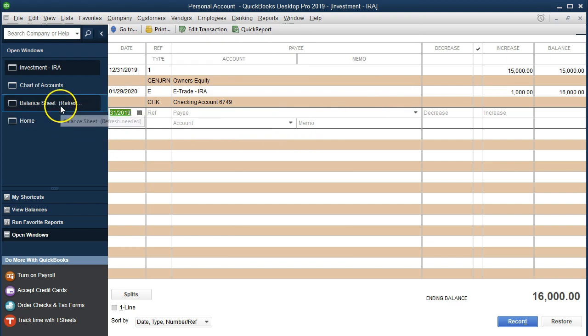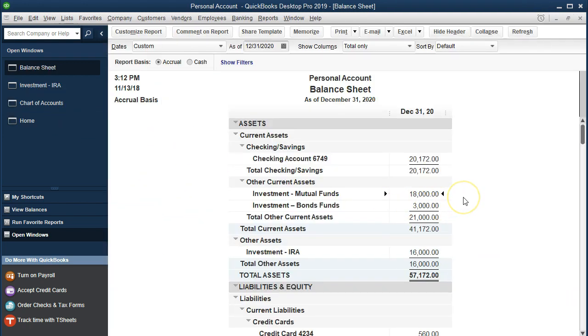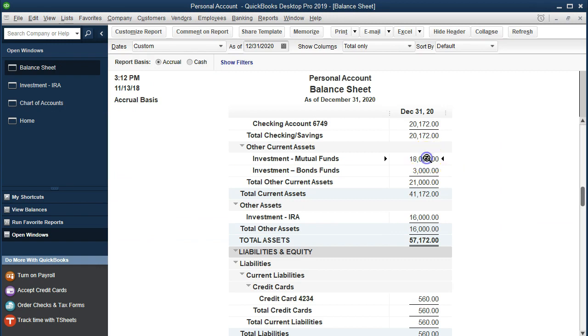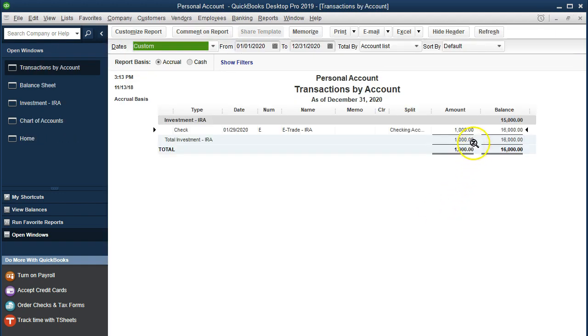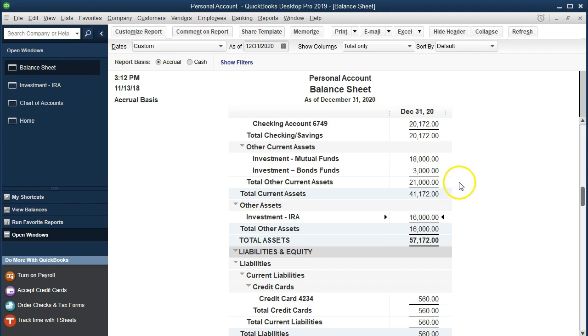Now, if we go back to the balance sheet, then what we have is the 18 in the investment, the 3,000 in the investment, and those are current assets. So we have them grouped up into the current assets section. And then in the other assets, the stuff that's more long-term that we can't really take out, we have the IRA that's included in there, 16, because if I double click on it, it was the 15 that we put in there, and then the 1,000 that we put more in during the two-month time period, January. We put more money in January. So we'll close that out. And so that's one way we can start to represent this.